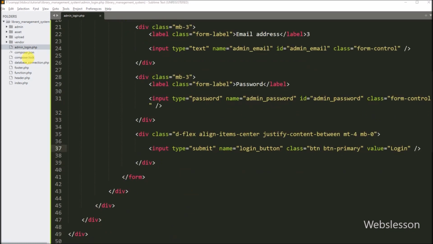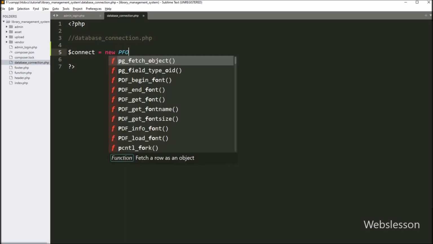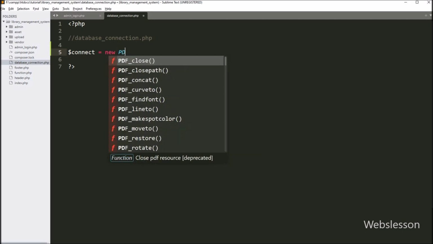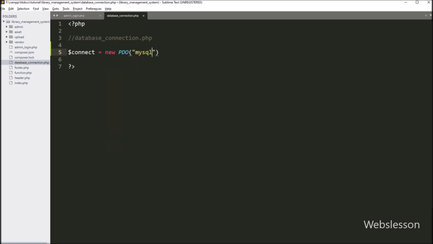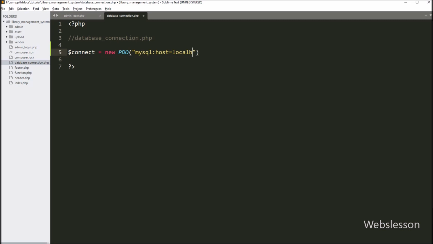Now we have gone to the PHP script, so first we want to make the database connection. For this we have gone to the database connection.php file, and here we have written the $connect variable equal to a new PDO class object with 3 arguments. In the first argument, we have written mysql host equal to localhost, and database name equal to LMS. In the second argument, we have written root, and in the third password argument, we have written a blank value, so it will make the database connection. After making the database connection, to start the session, here we have called the session_start function, which will start the session.